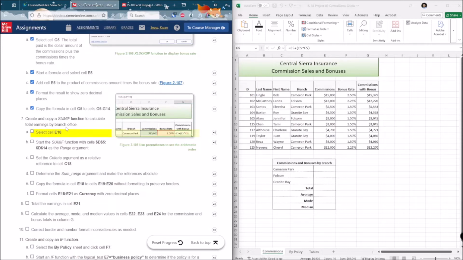Step 7 is asking us to create and copy a SUMIF function to calculate total earnings by branch office. So let's see here. We want to go to E18 this time. So it's down here, commission and bonuses by branch table. So here's E18. Start the SUMIF function. What you can do here is you can just type this in. You don't really need to go to the formulas tab and look for the SUMIF function.